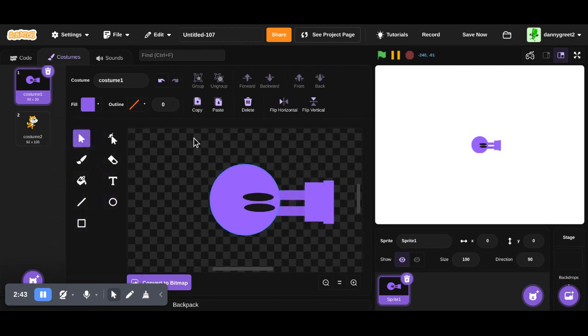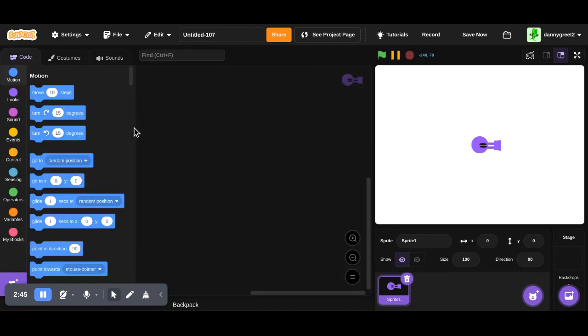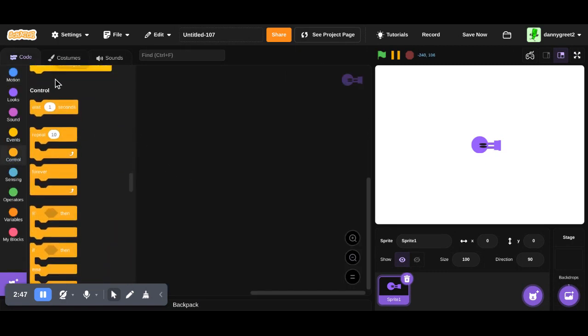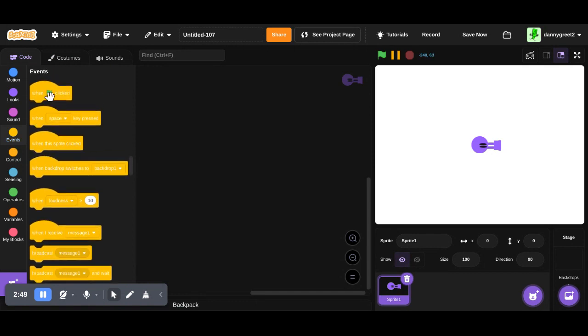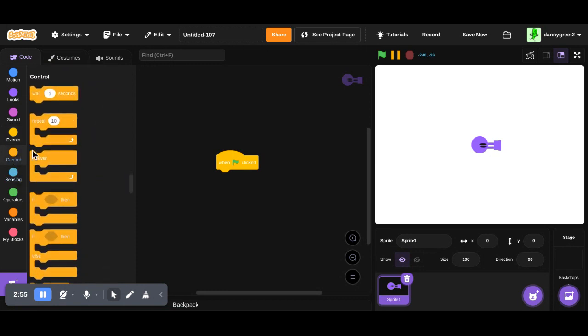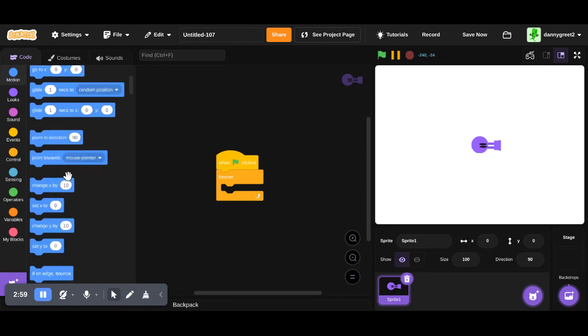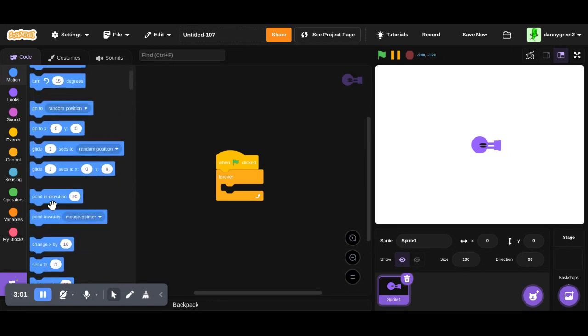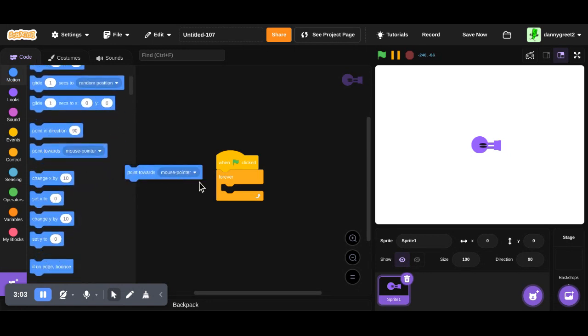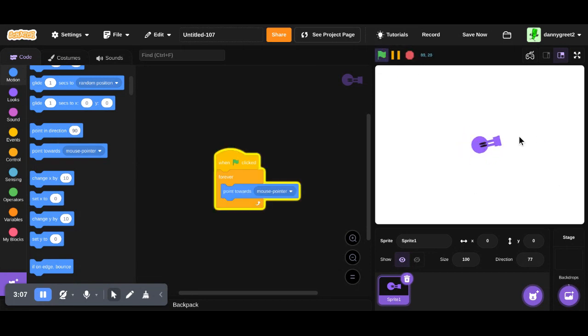Now that we've made our little guy, we're going to make it so he follows the mouse cursor. Like wherever your mouse is pointing, he will point towards it. So we're going to grab when green flag clicked, go to control, grab forever, go to motion, point towards mouse pointer. Now, look, now he follows our mouse.